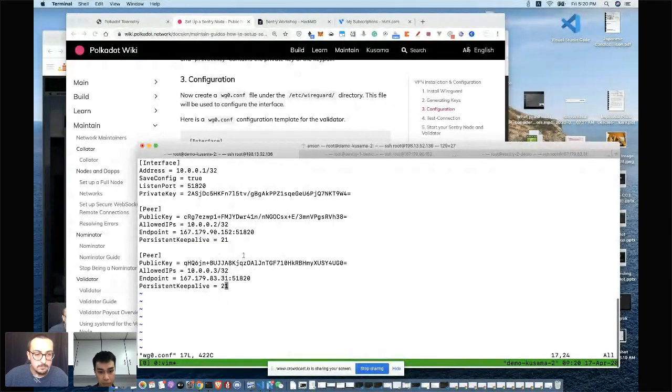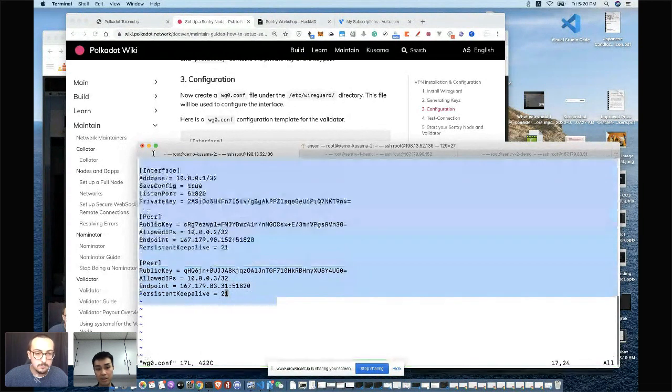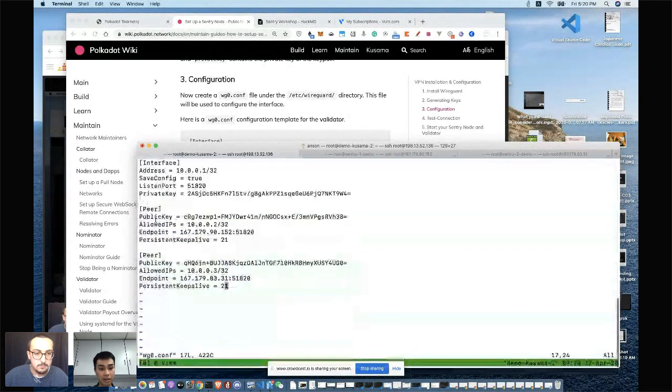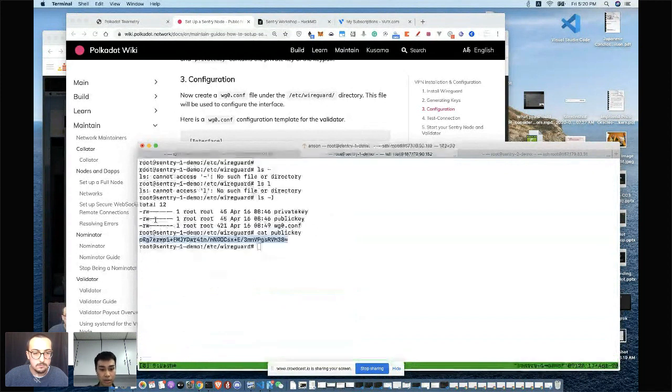Yeah, so this is pretty much the configuration for your validators. It's pretty easy and straightforward, right? If you have set up everything for the validator side, then we can take a look at the Sentry log side. In the Sentry log side, we also have a configuration file.